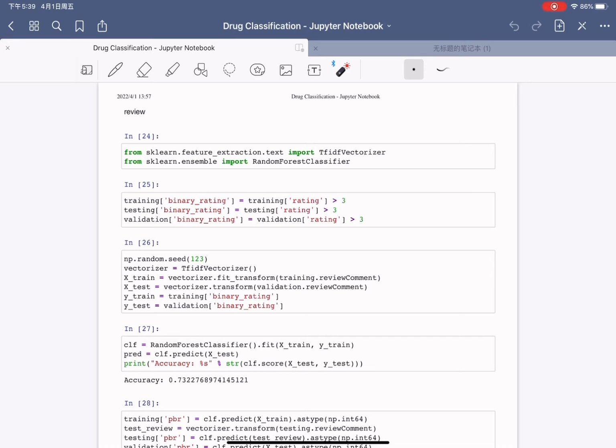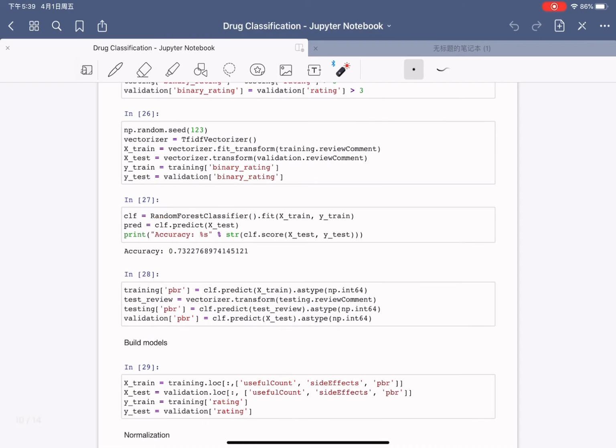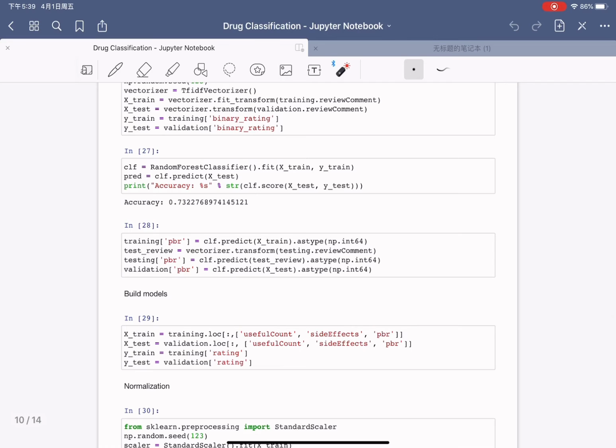And then we transfer the rating to binary rating. If the rating is greater than 3, then it's 1, or else it's 0. So we want to find a relationship between the binary TF-IDF matrices and the binary rating. We use random forest to find the relationship, and use the prediction of the binary rating as the encoder of the review comments. We named the new attribute PBR, predicted binary rating.